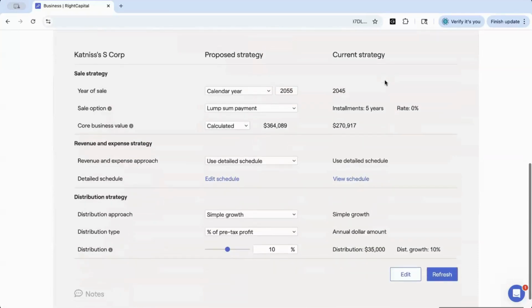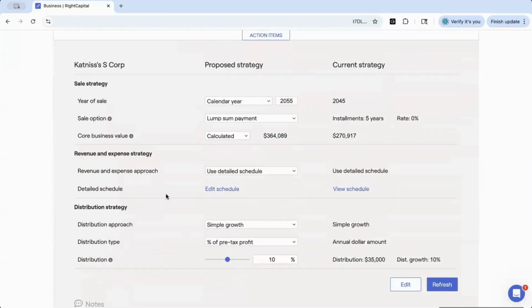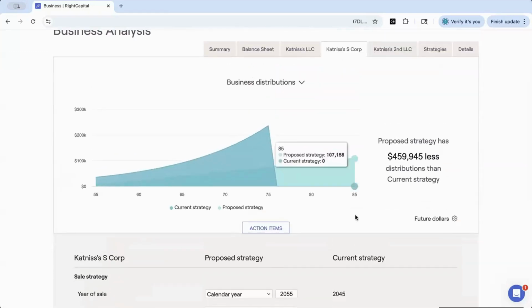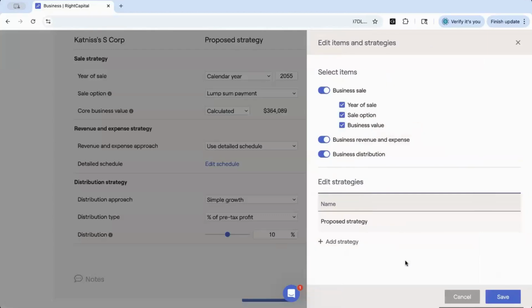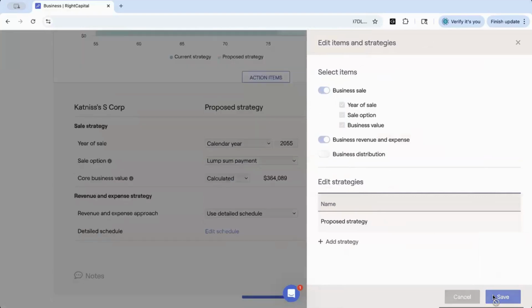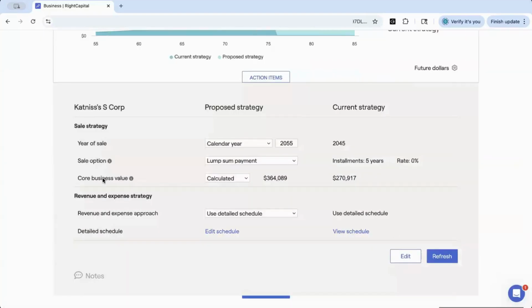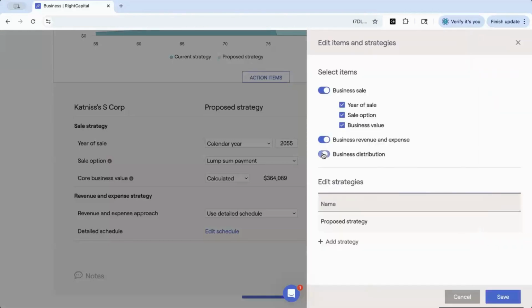Now, say we're building multiple business strategies, right? We built out one strategy and say we want to build out another strategy for the same business. We do have the ability to utilize this edit button in the bottom corner for some additional features. So the edit items and strategies drawer that opens up not only allows us to select specific items to manipulate, say we do not want to mess around with a business distribution strategy, we can hide this feature. So it fully isolates the only action items we want to manipulate. I'll go ahead and re-include that.